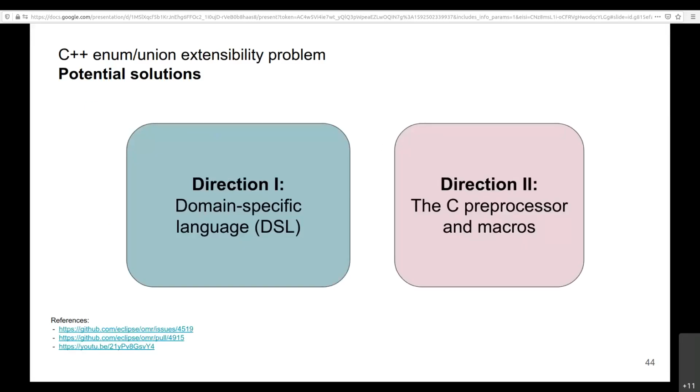Now let's take a look at what we can do about the enum extensibility problem. After looking at the literature as well as open source software, we can go in two directions. The first one relies on an external domain-specific language, and the second one uses the C preprocessor and its macros.